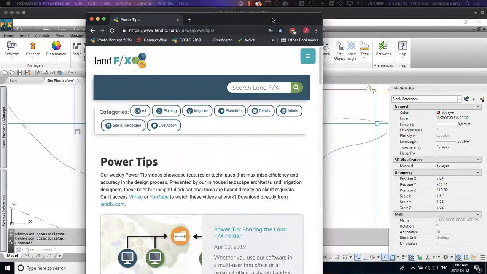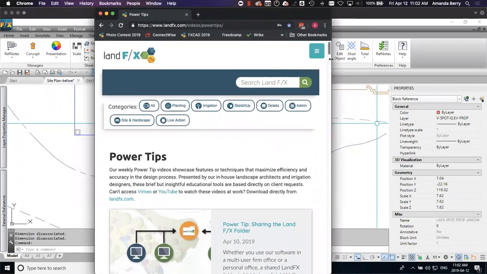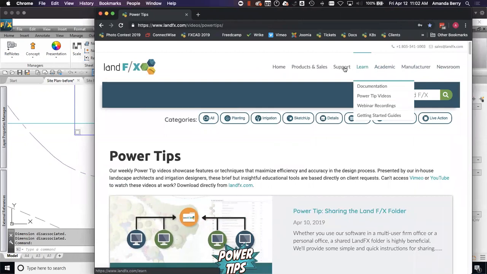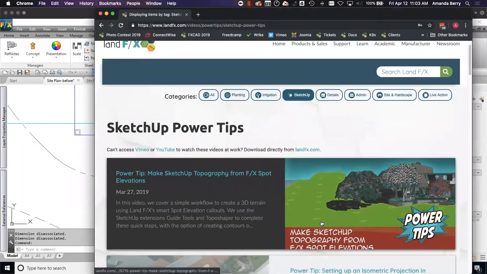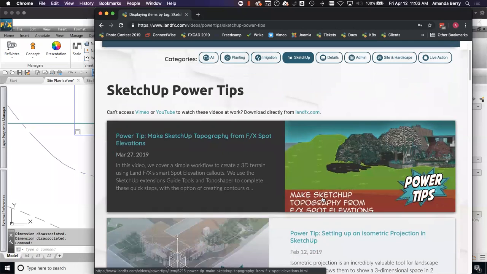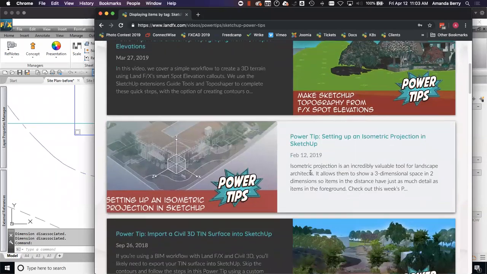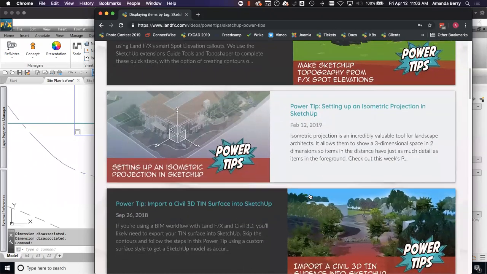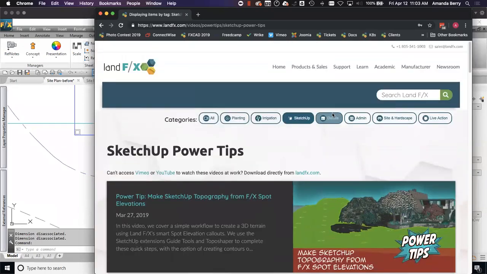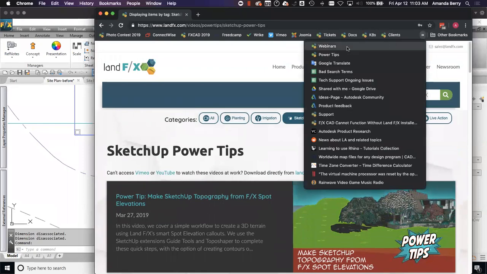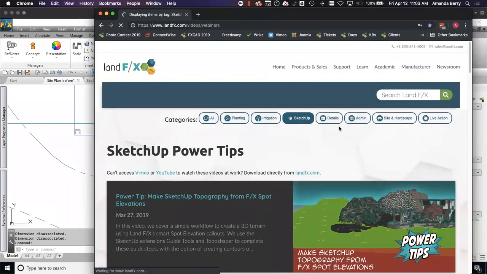So let me pull up, if you go to our website over here and then go to Learn and then over to Power Tip Videos, and I'm just going to go to SketchUp for right now. This is the most recent one where I covered that entire process in more detail, very quickly actually. It's only 3 minutes long. And then I also did topo points in a TIN surface from Civil 3D, and I have other webinars where I've gone through some processes.